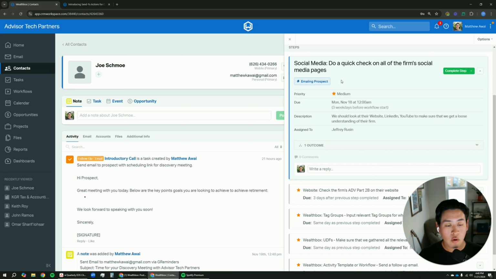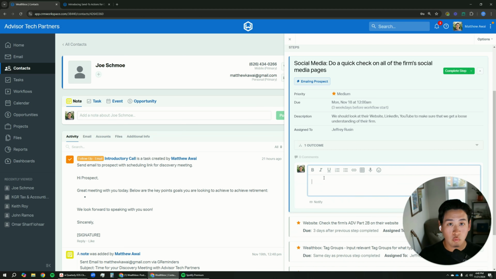You still have what's going on, where you're doing it, a brief description in the title, and then a further description if you need it, with a further explanation under your description. We still have the assigned to area, the due date, and the priority. And again, you can always still leave comments as you're working through these steps. The one we're looking at here today is emailing prospects.